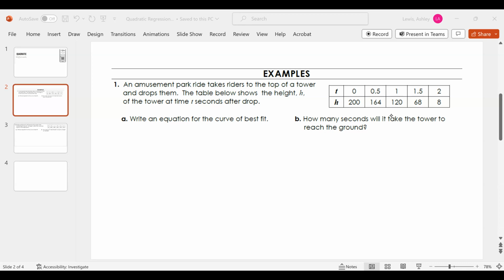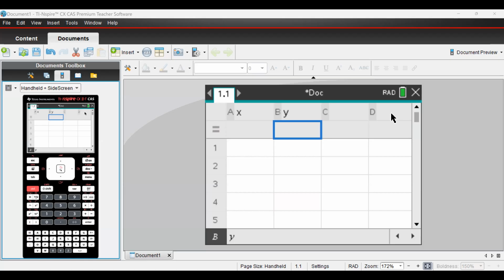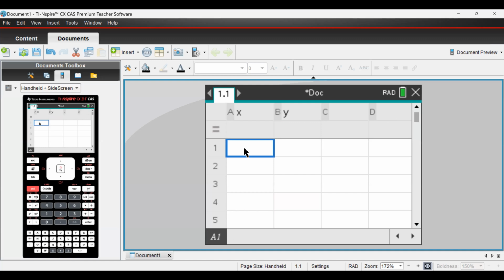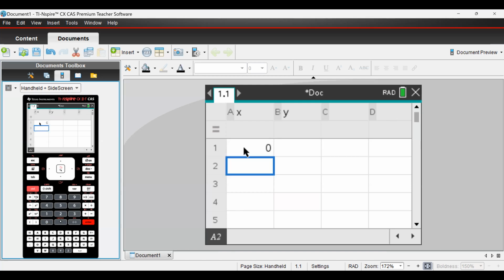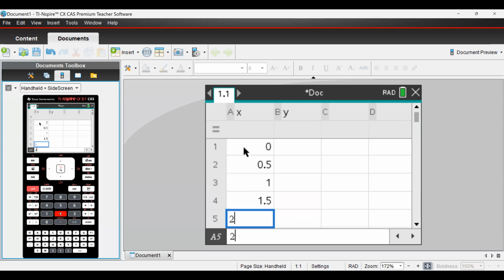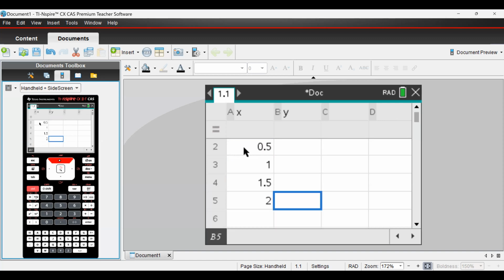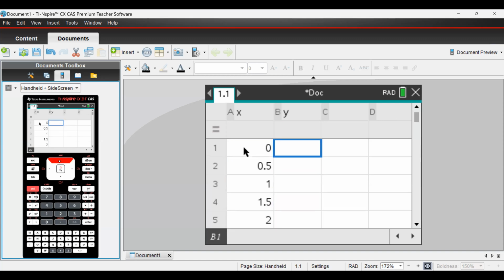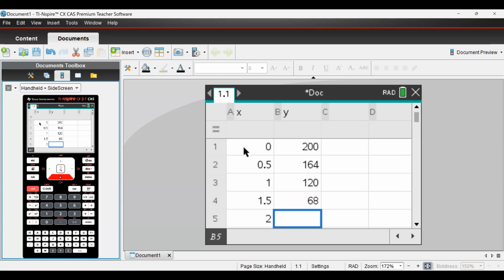So let's go back to the calculator. So let's go to our table. We're going to input those values. Does it start at 0? Okay, and then 0.5, 1, 1.5, and 2. Now go to the next column. Can you guys tell me what's paired with 0? 200. Okay, so it starts at 200. At half a second, what's the height of the ride? 164. Next. 120. Next. 68. Finally. 8.